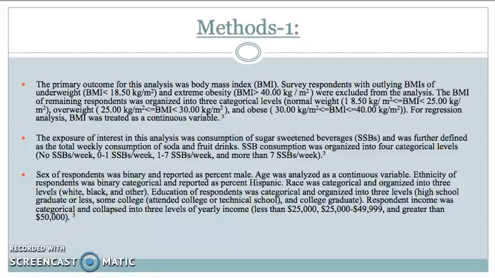The primary outcome for this analysis was body mass index, BMI. Survey respondents with outlying BMIs of underweight and extreme obesity were excluded. The BMI was organized into 3 levels: normal weight, overweight, and obese. For regression analysis, BMI was treated as a continuous variable.